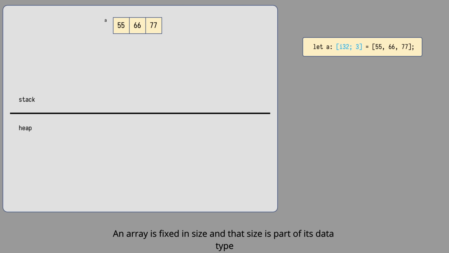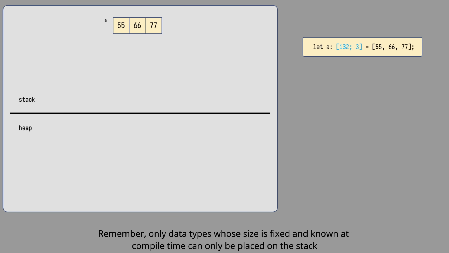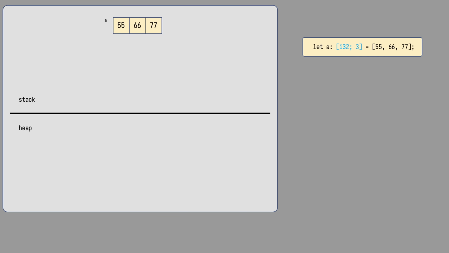An array is fixed in size, and that size is part of its data type. Here, each i32 element of the array will be placed next to each other on the stack. However, it's not possible to change the size of the array after it's created. Remember, only data types whose size is fixed and known at compile time can be placed on the stack.